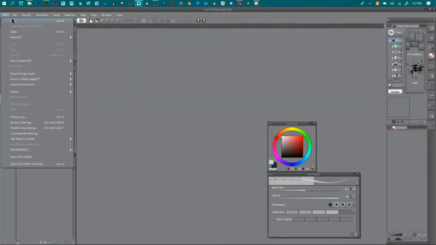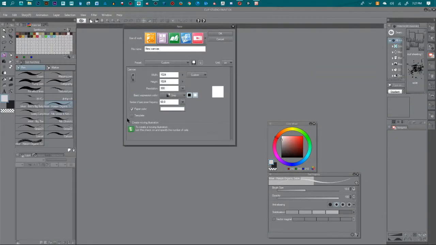Alright, so each one I create, 1K map, 300 dpi, and the expression color I am leaving as gray. I hate when they have this ad because you can't mute it. Alright, done with that. Yeah, and I leave the basic expression color as gray.